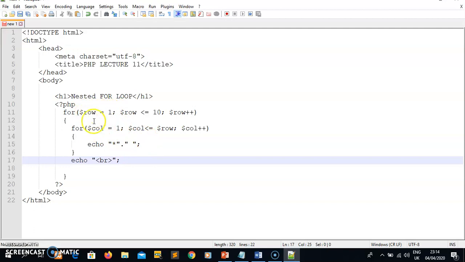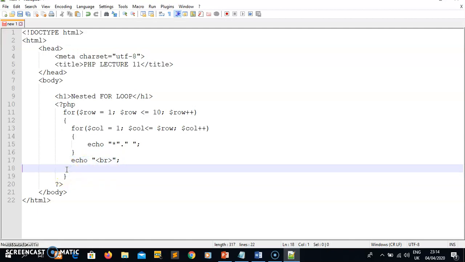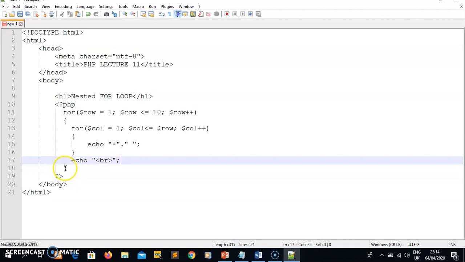If I'm at row number 1, I come here and print all the stars at row number 1. Then once this condition becomes false, I will come here, echo BR, and then go to the next line. Then I'll come to the end of my outer for loop.